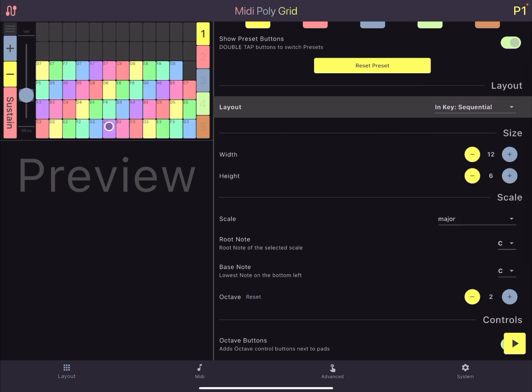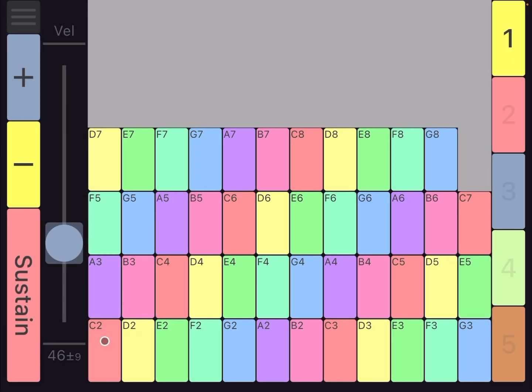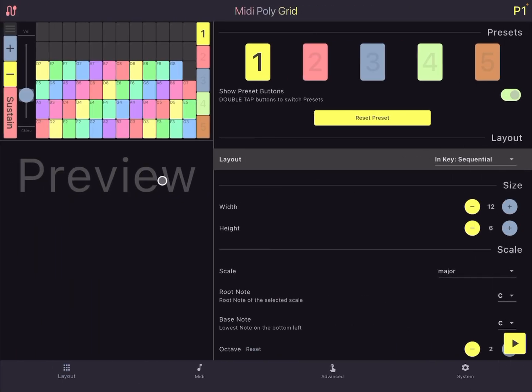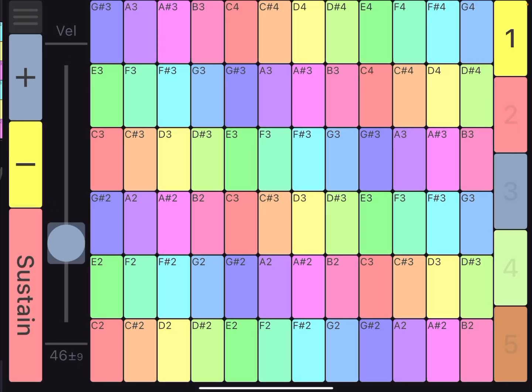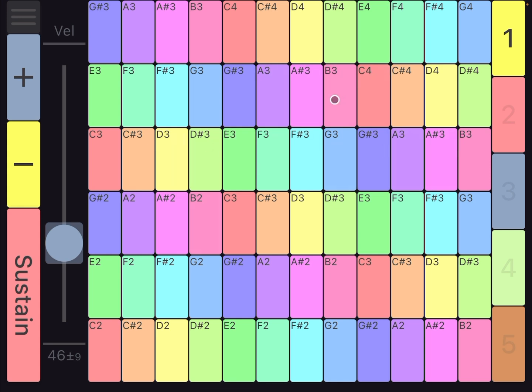Then we have this one, in key sequential. So here we've only got C major notes, and we don't have any repetition of notes. So it's different from the chromatic layout. If we go back to the chromatic layout, right, this first one, and let's just change it to chromatic scale. So if you look here, we have, for example, an A sharp on the third octave. That's another one. That's another one, yeah? So you'll have notes in various positions, just much like you would on a guitar fretboard, right?